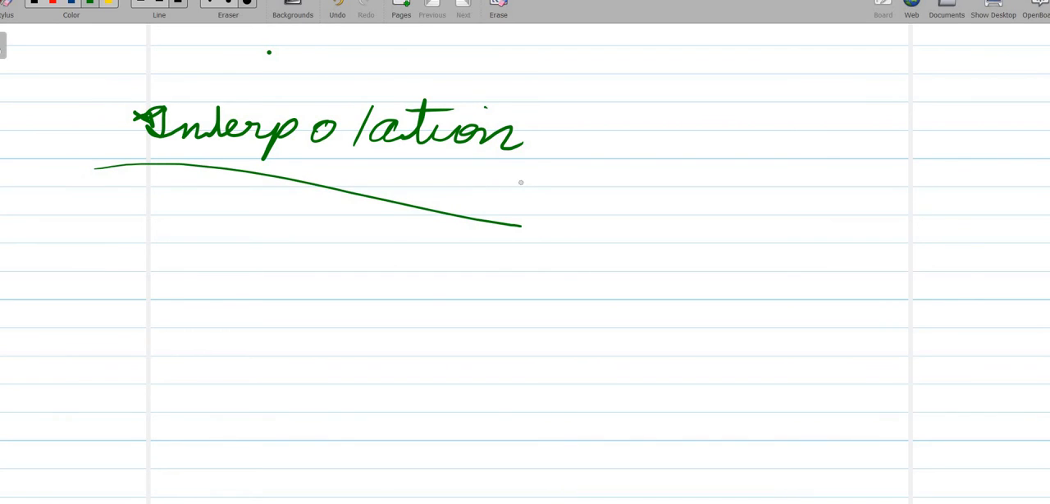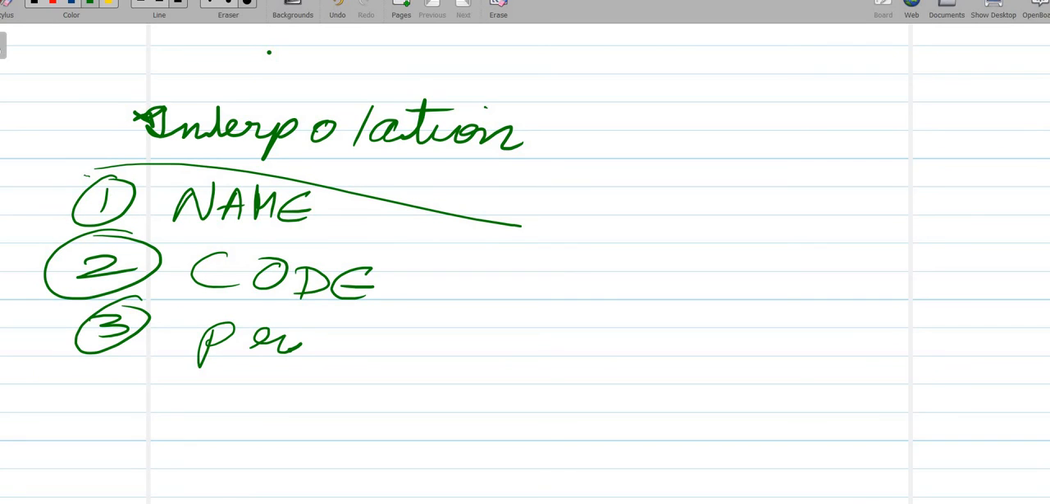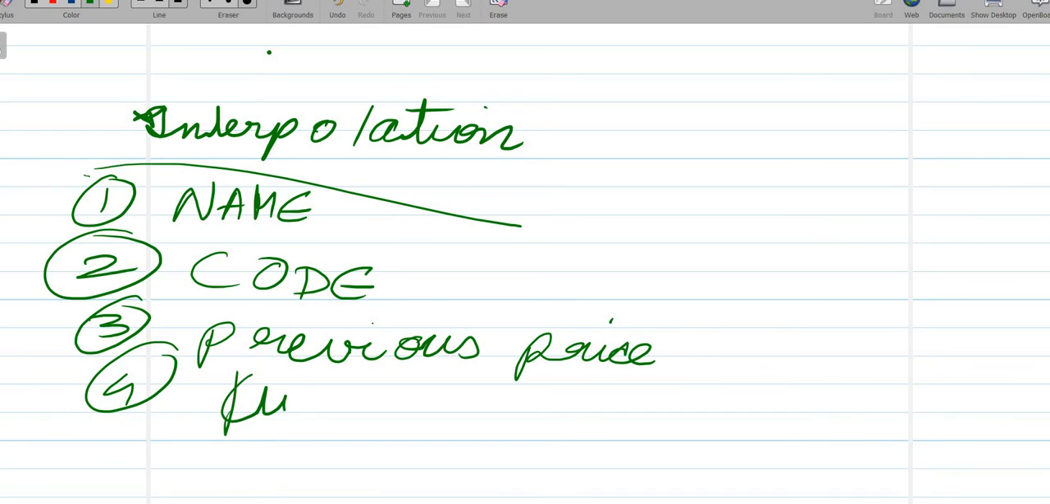So we are going to discuss an example of interpolation a little more elaborately. In the stock item, we will have a couple of things: the name of the stock, the code of the stock, the previous price, and the current price, right? And we are going to pass it to the TypeScript and render it into the HTML, right? So let's get started.